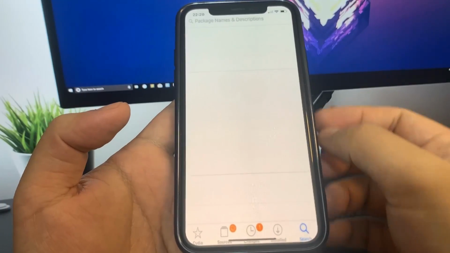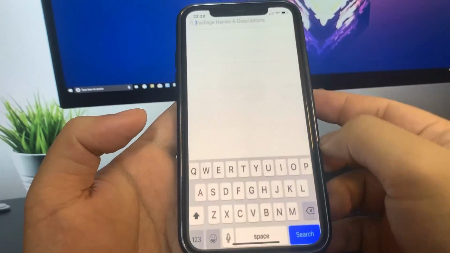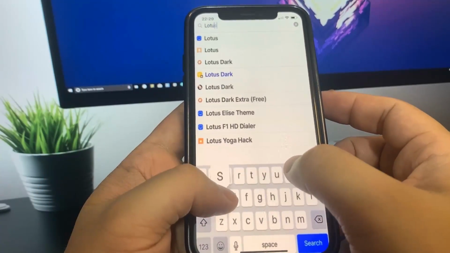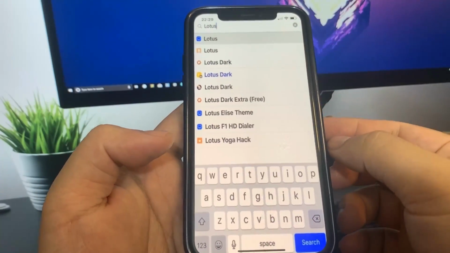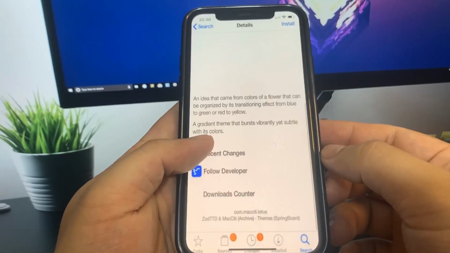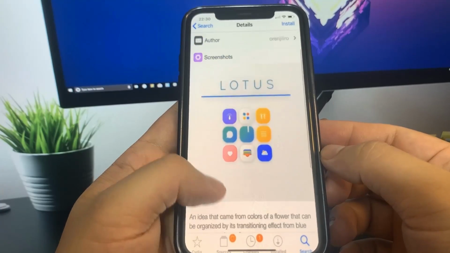I'm going to see you guys in another video, but I'm just going to search up the Lotus theme right here, just so you can see. This is super insane, and it actually works. Look at that. What the heck, guys? As you can see right here, this is so cool.